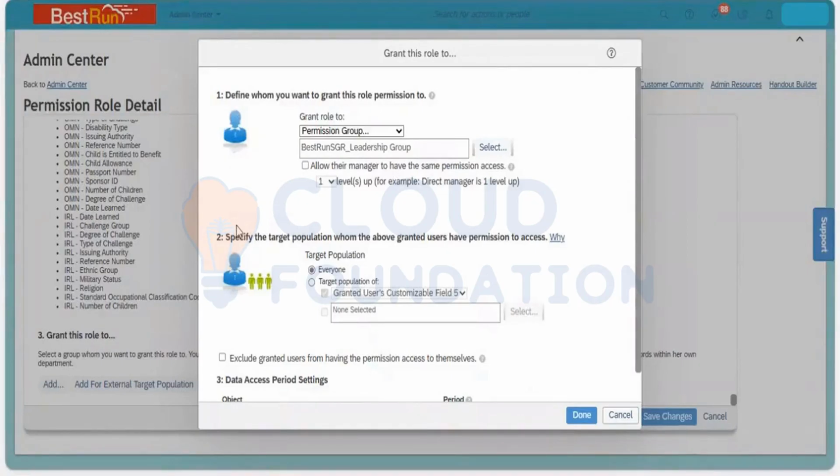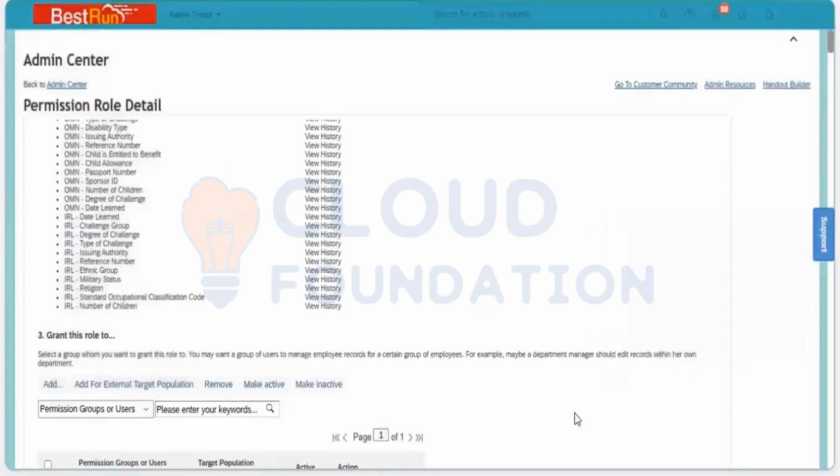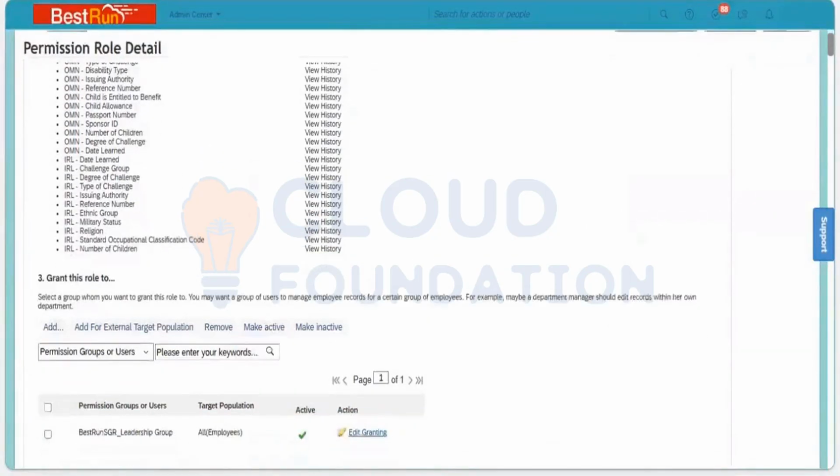These are the two things which we need to focus on. The third one is not required. We can ignore it and click on done here. When you click on done here, you can see it will be showing the group here.